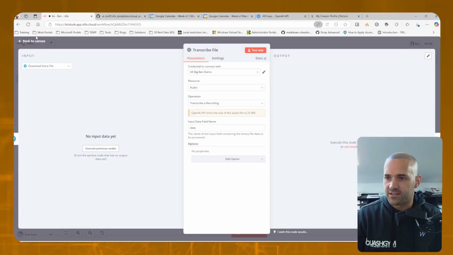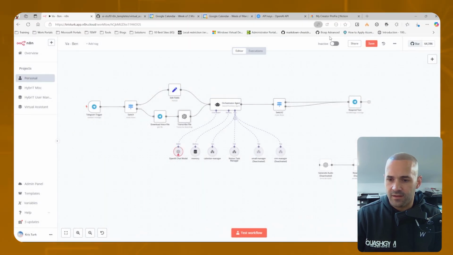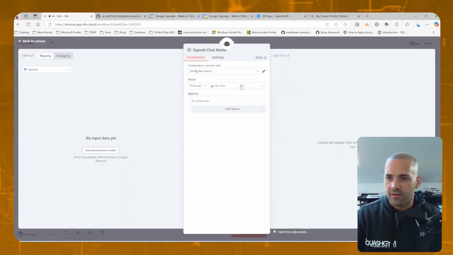Cool. Okay, so now we're getting somewhere. And open up the node for the chat model and just go in and back out of that.